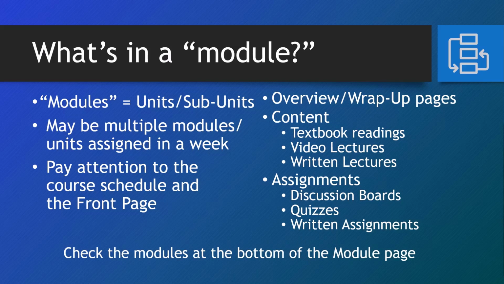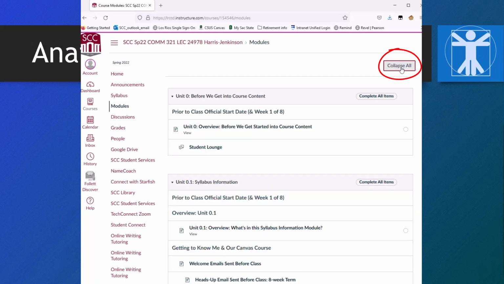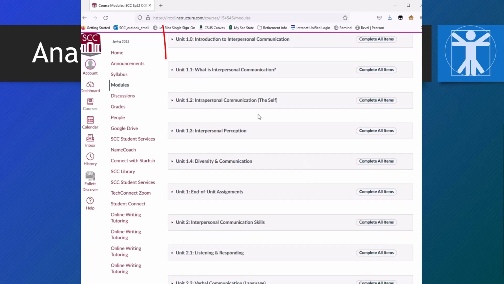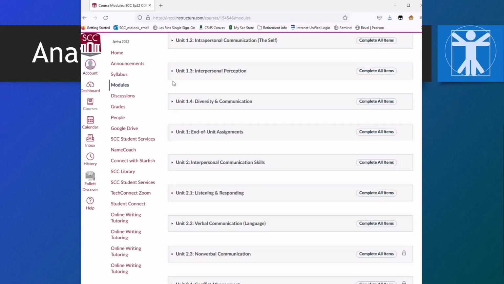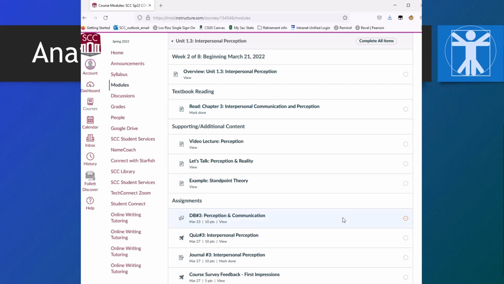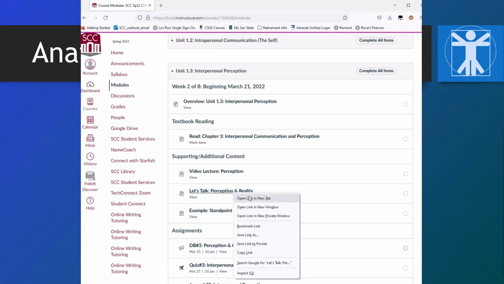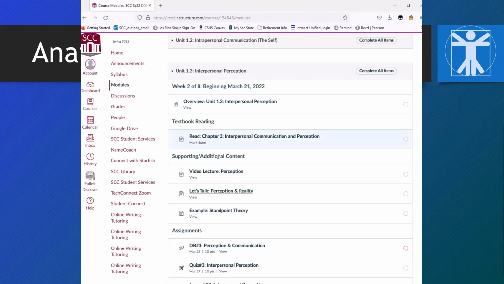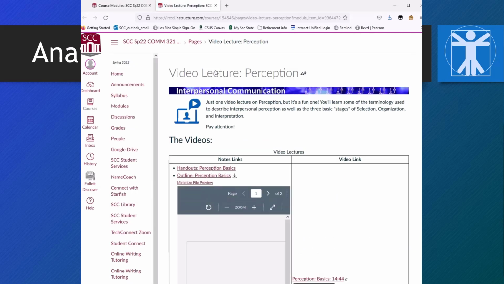Let's do a quick look, starting with a quick tip. You can collapse all of the modules or expand them all with this button on the top right of the module page. We'll go to Unit 1, which is composed of one overview and 4 content modules. We'll look a little closer at the third subunit, Unit 1.3. See? Overview page, content, and assignments. Remember that sometimes on those written lectures, you'll need to look at multiple tabs to get all of the content. And for most of the video lectures, you'll find an outline of the lecture that you can print out.